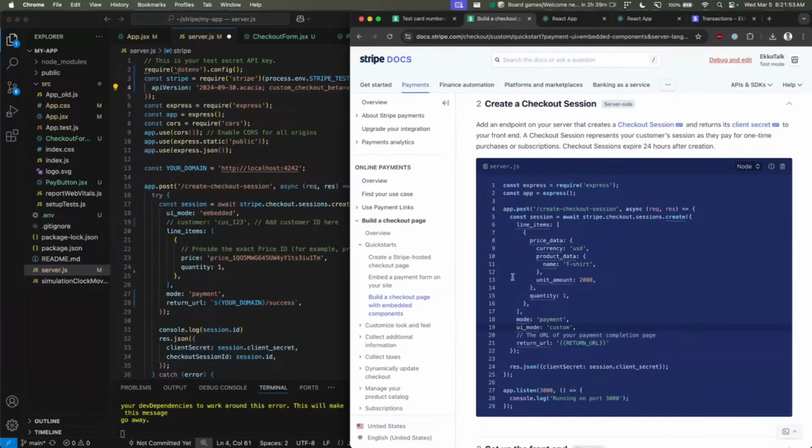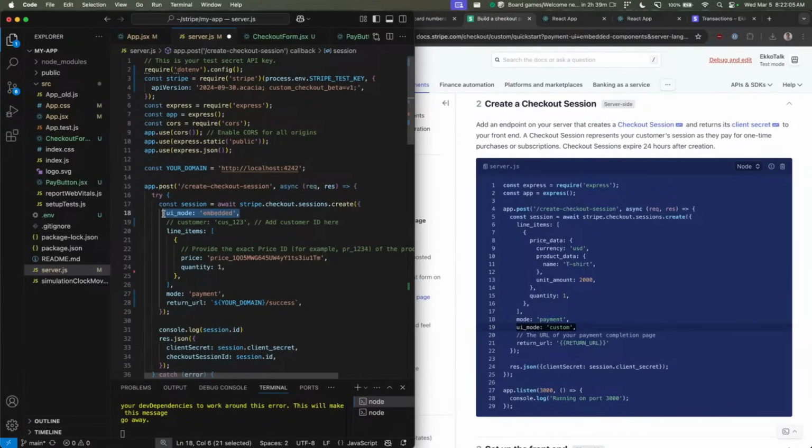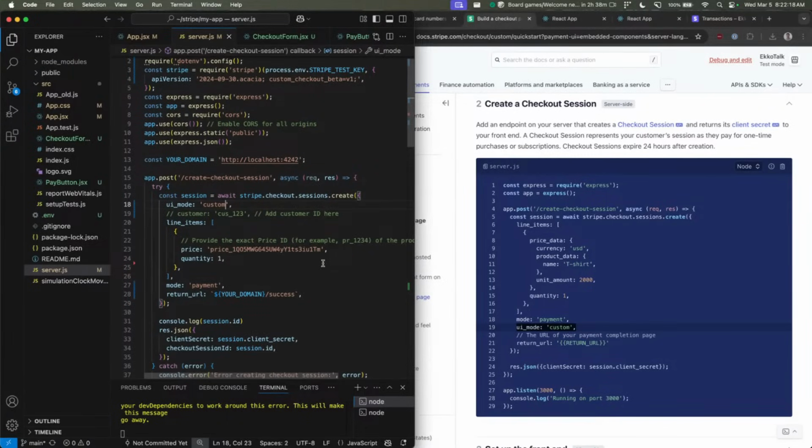Moving on to the second step, this is by far the hardest step, where all you've got to do is change this UI mode to custom. And that's all you've got to do. It's literally just a few characters of change. You can see right here, right now, my UI mode is embedded. All I have to do is type in custom. And now I will be able to create a custom checkout with this checkout sessions API. So that's super easy on the back end.